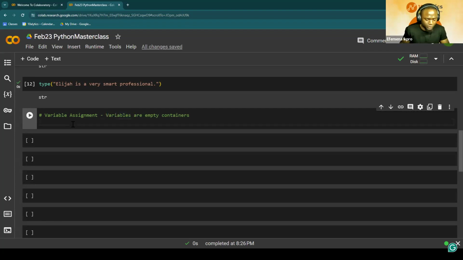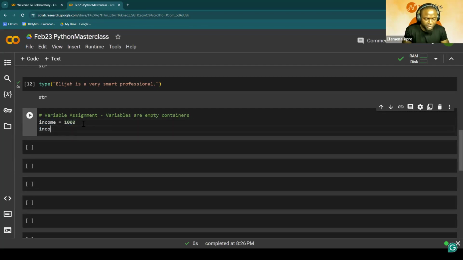All right. So take for example, let's say the word income. Income equals 1,000. So basically, what this means is that I am putting this 1,000 inside this item that you have here, which is a variable. Whatever item you have on the left, this is what we call the variable, and this is the item that you're putting inside. So basically, it's just like that container that I talked about. This is the container.